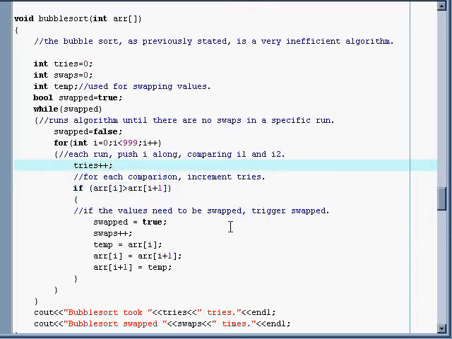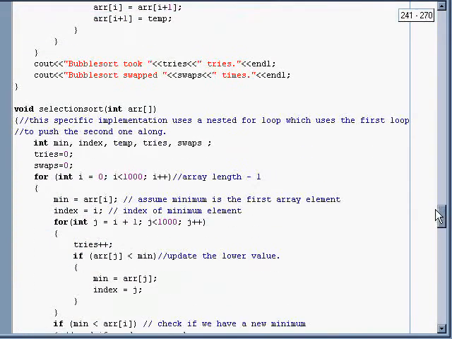So each time we do a comparison, we up the tries, and if it is swapped, we up the swaps, and we flag swapped. And swapping is simple. Element 1 goes into the temp, element 2 goes into element 1, temp goes into element 2. Then we have a readout of how much it takes.